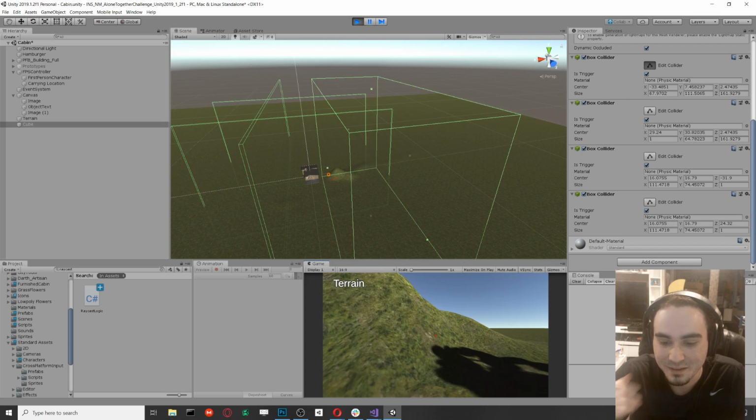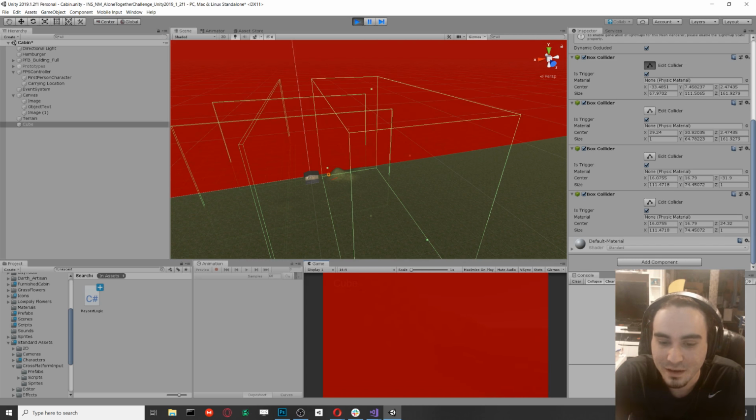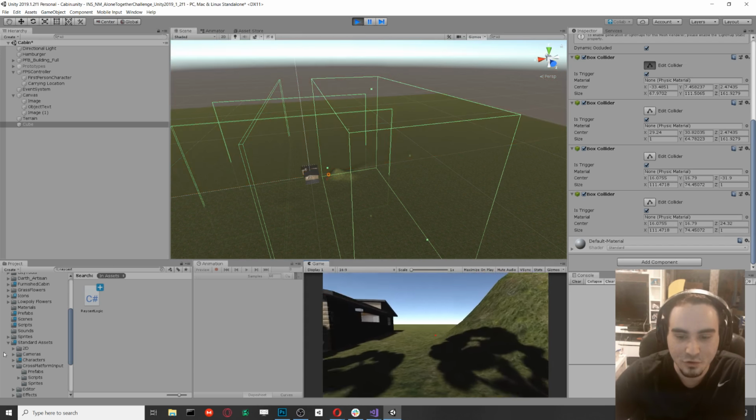That's all I want to show you, is as you approach it, it's getting more and more red. So that's another thing you could do. A fun thing you could try.